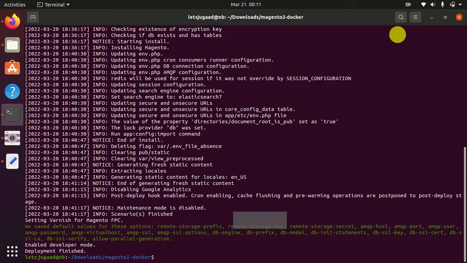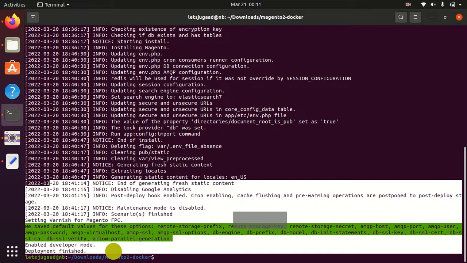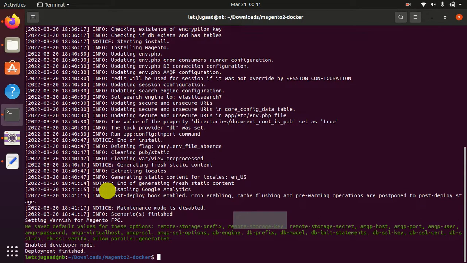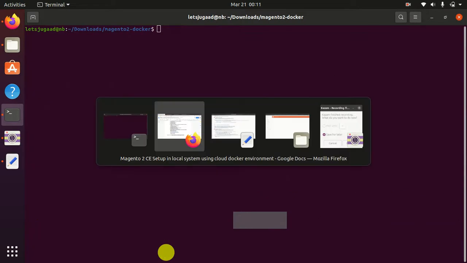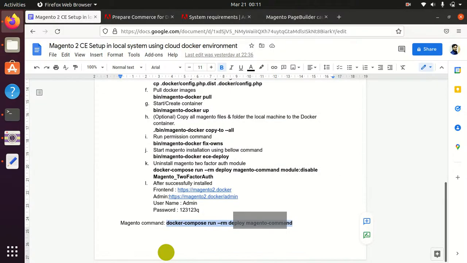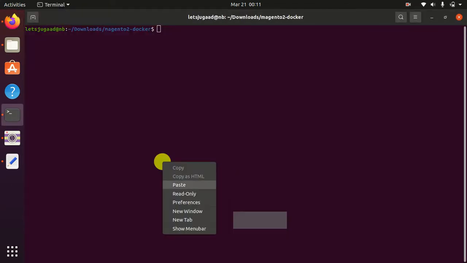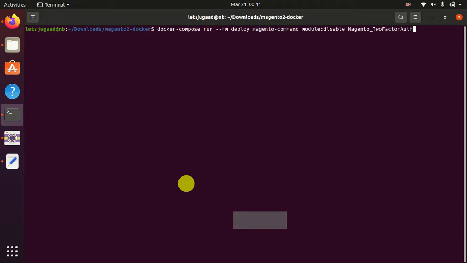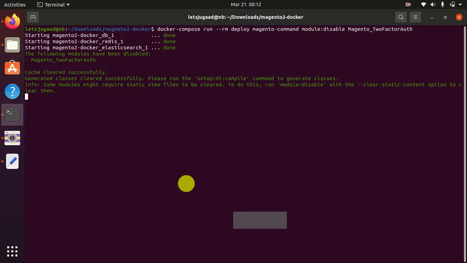Hi guys, so now our Magento installed successfully. Now one more command is pending, the command to disable two-factor authentication. So I am using this command. I am disabling the Magento two-factor authentication module. The Magento two-factor authentication module is disabled successfully.